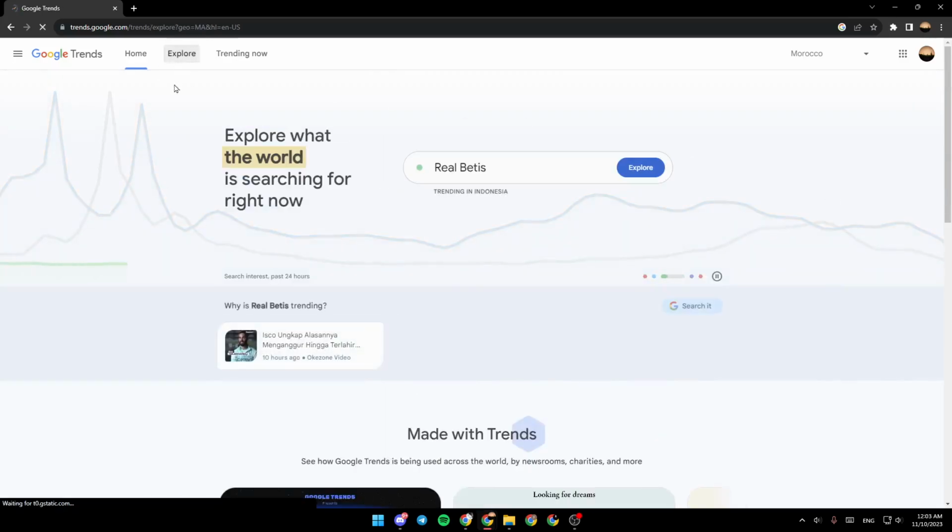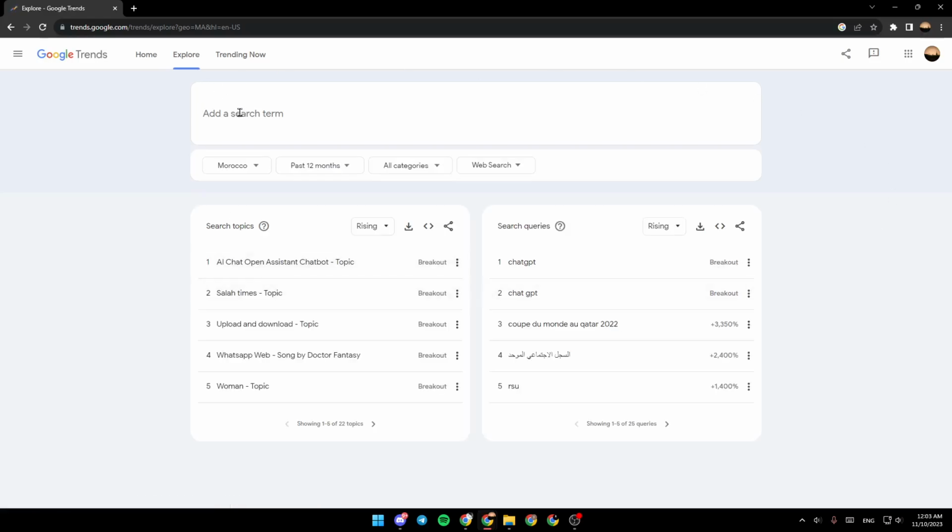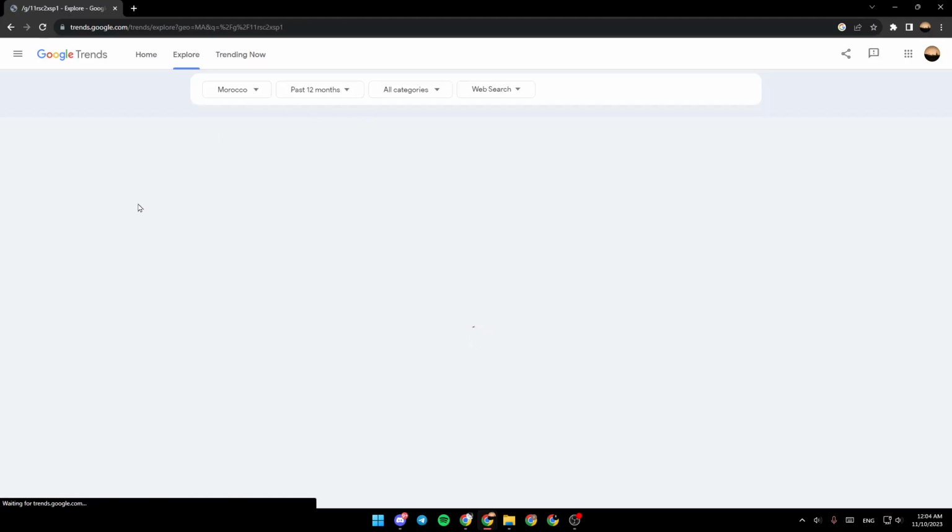Right here in the top, if you go to Explore, from here you can search for any term or any topic. So, for example, you can search for a topic that you're interested in for content creation. And for example, I'm going to choose a term from here. For example, AI, AI chat.